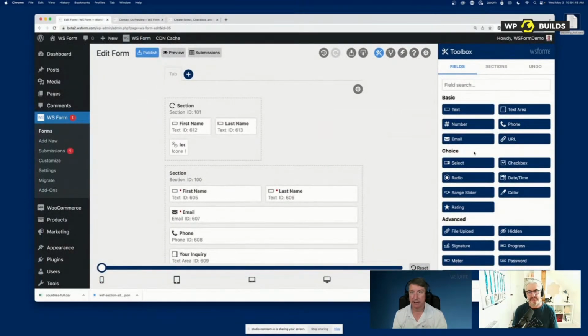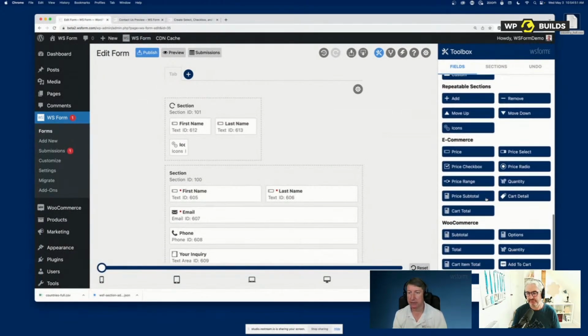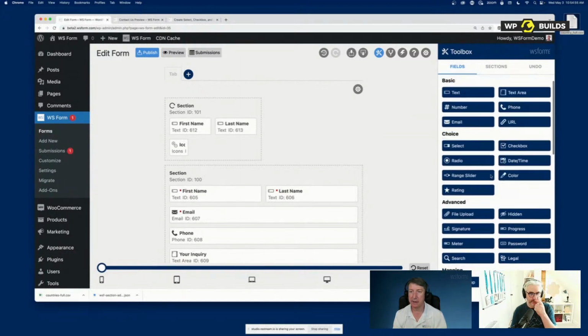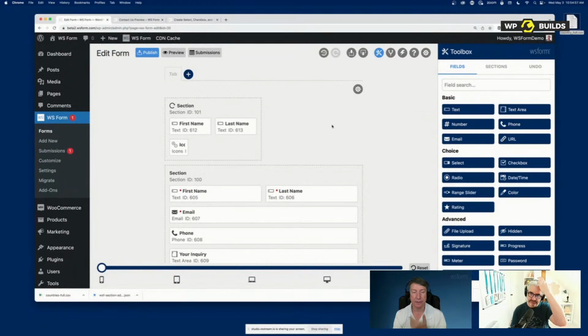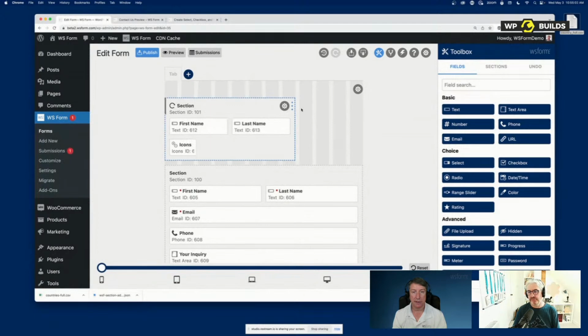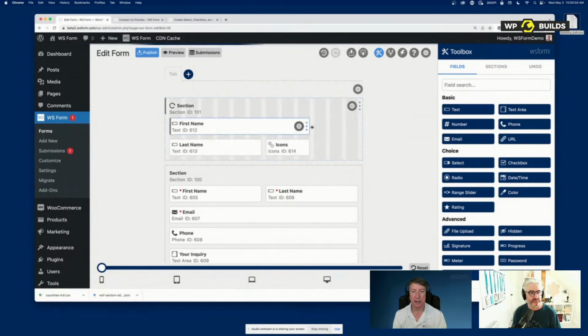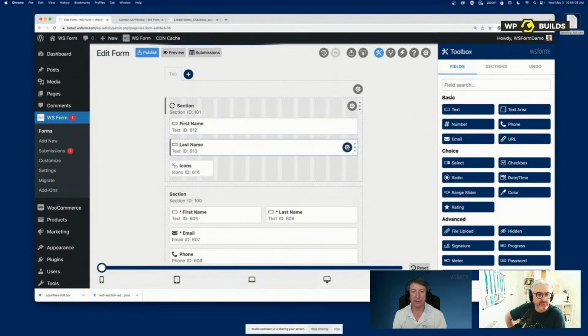So that's repeaters. What else have we got? I'm not going to go into e-commerce today or WooCommerce. We'll talk about that later on. So I think that's kind of the basics of the layout editor. The other thing I just want to quickly show as well is let's just make some changes to this. And we'll resize these fields. We'll do whatever we want to do with it.